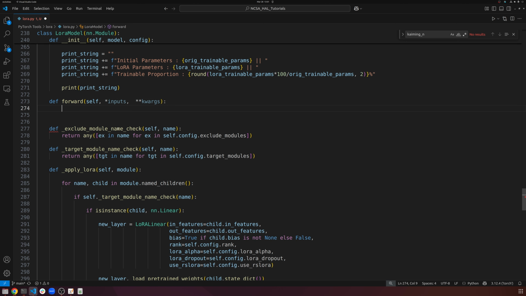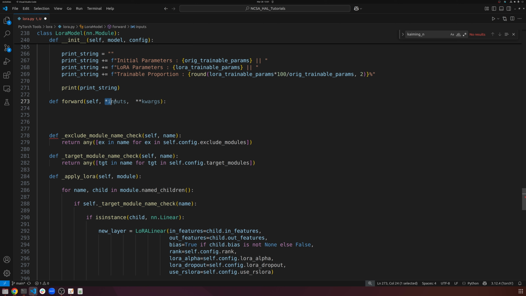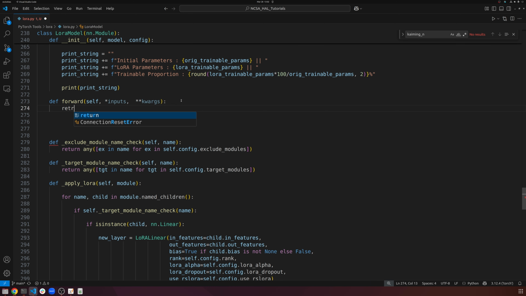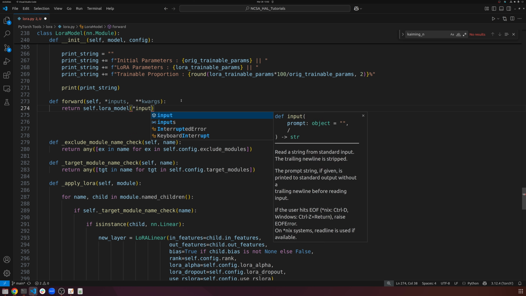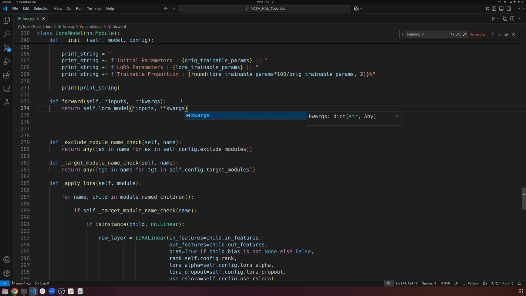So this will basically be our catch-all. We want to take our inputs and keywords, and then we can just do return self.LoRA model inputs kwargs, and we're done.